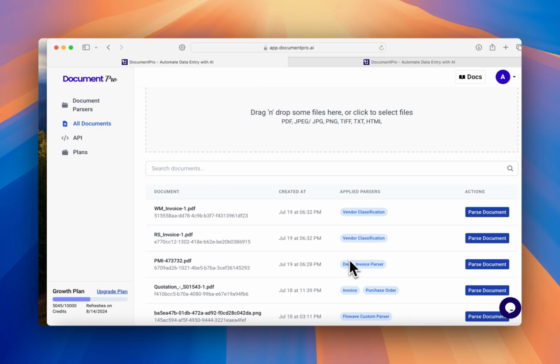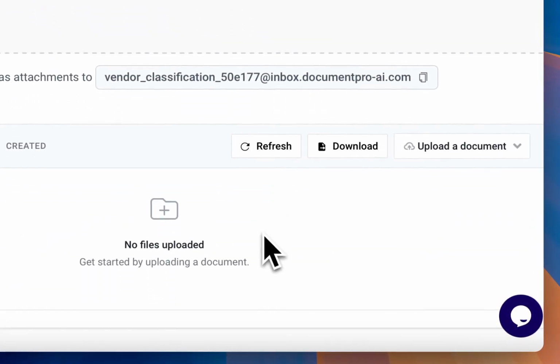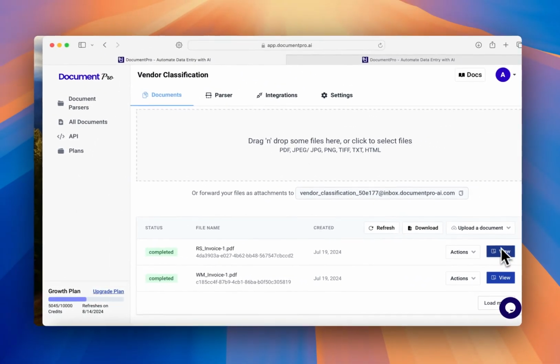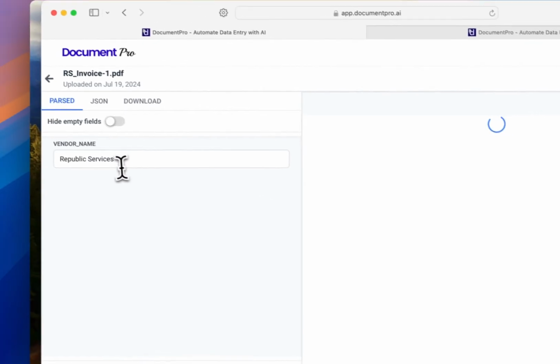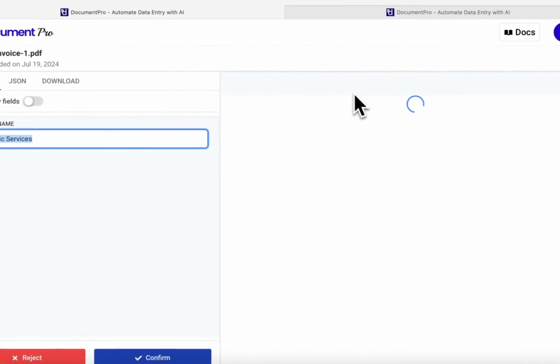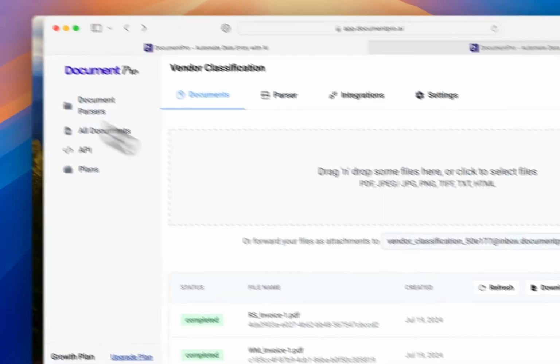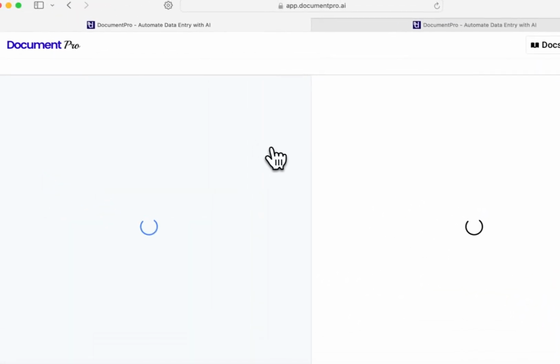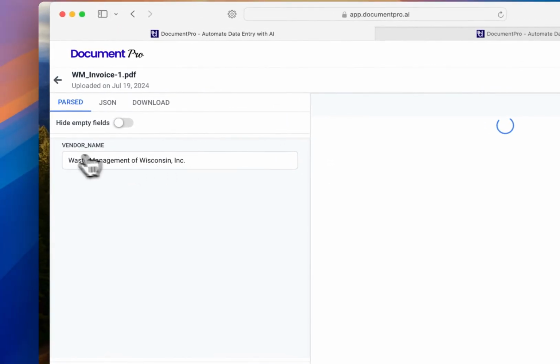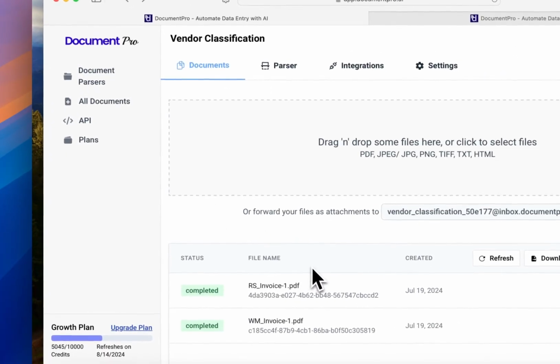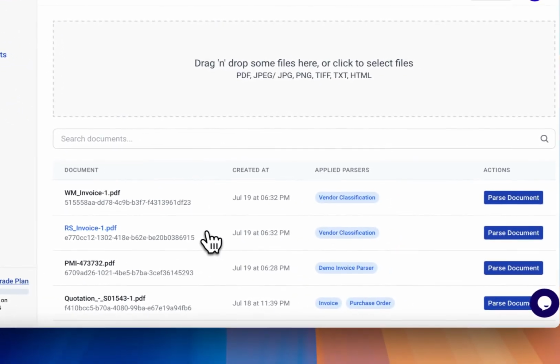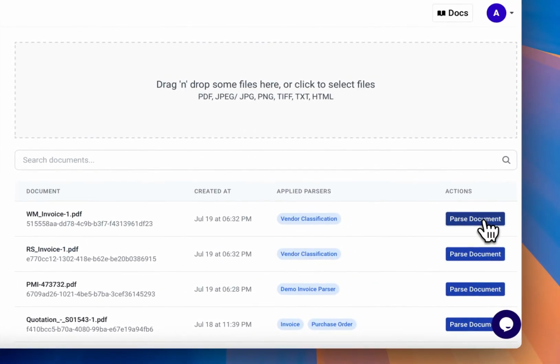Okay, so now we've applied the vendor classification parser, and this would be helpful if you are trying to create a document workflow using our API. So let's see the results for the vendor classification of the Republic Services and the waste management invoices. Right. So we know what vendor this invoice is for, and we know what vendor this invoice is for as well.